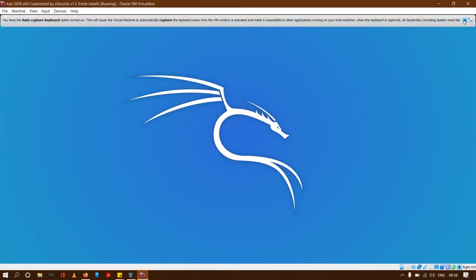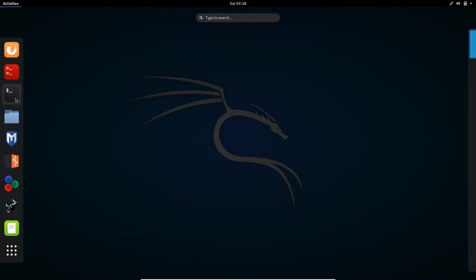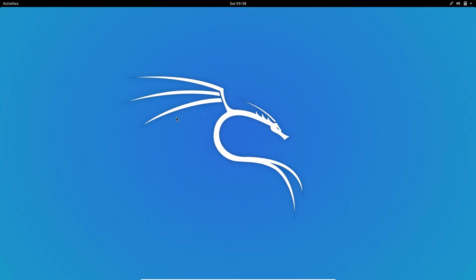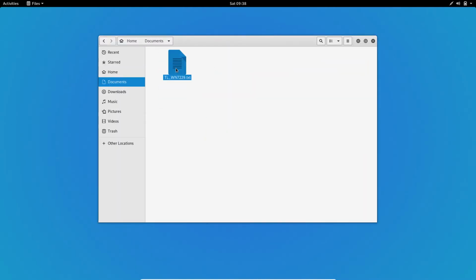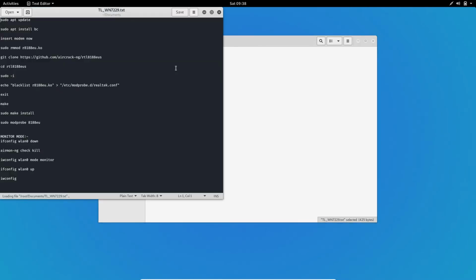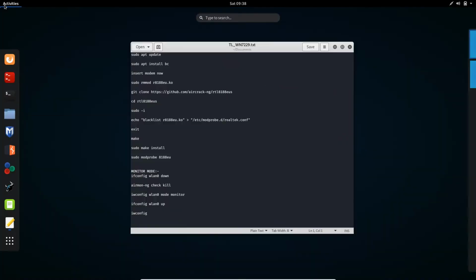Now in order to enable this device we need to run a series of codes, and let's see how to do that. I'll open a file where I have all the codes saved. I'll provide you with the codes in the description of the video. So these are all the codes I'll be using, and then open either the terminal or the terminator.